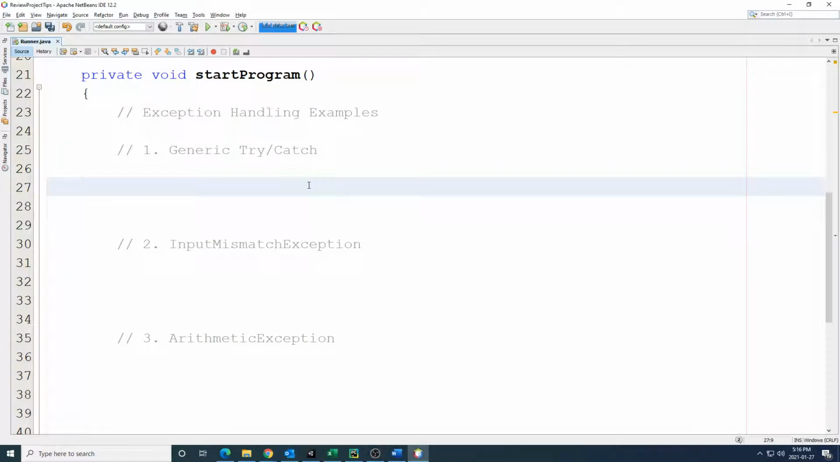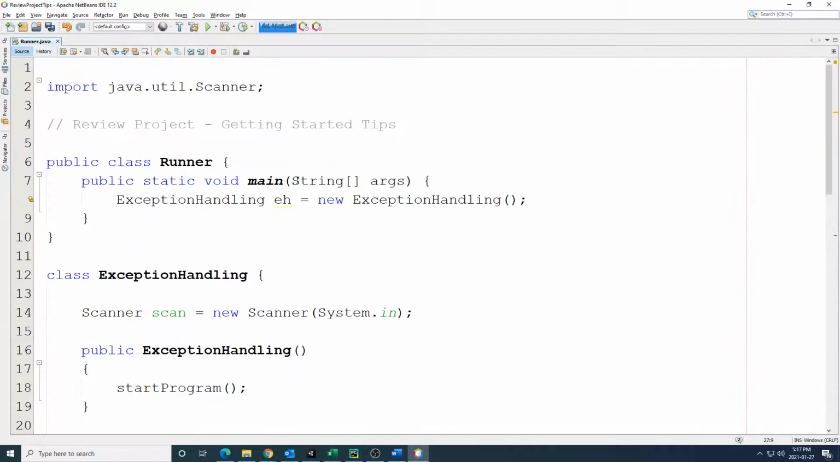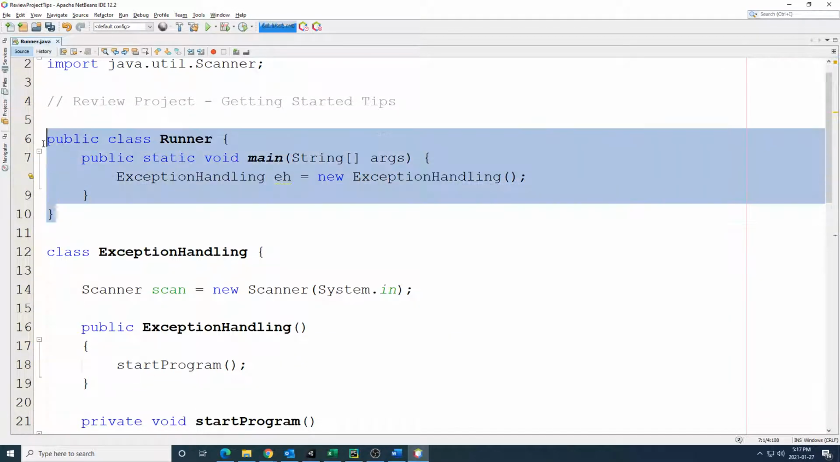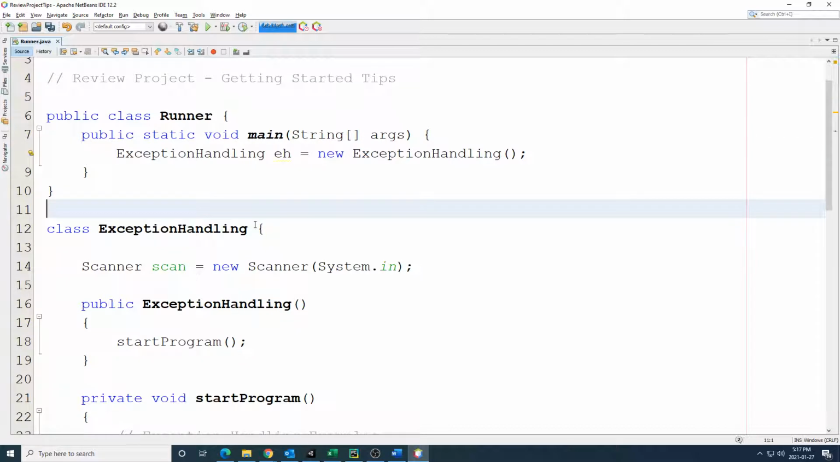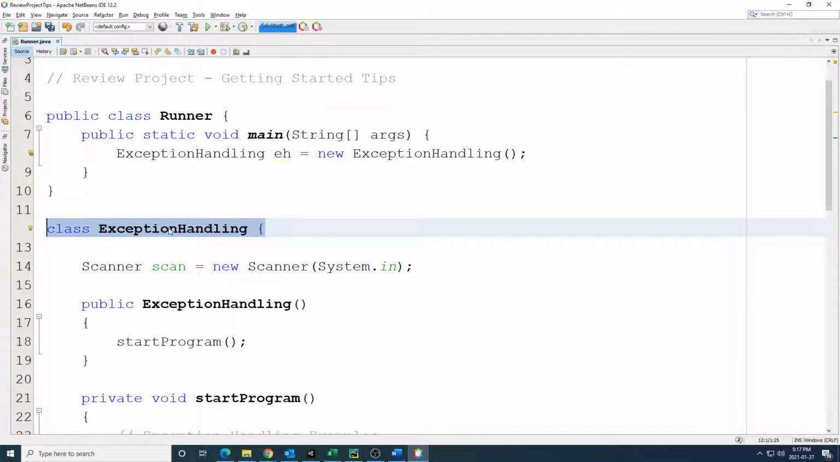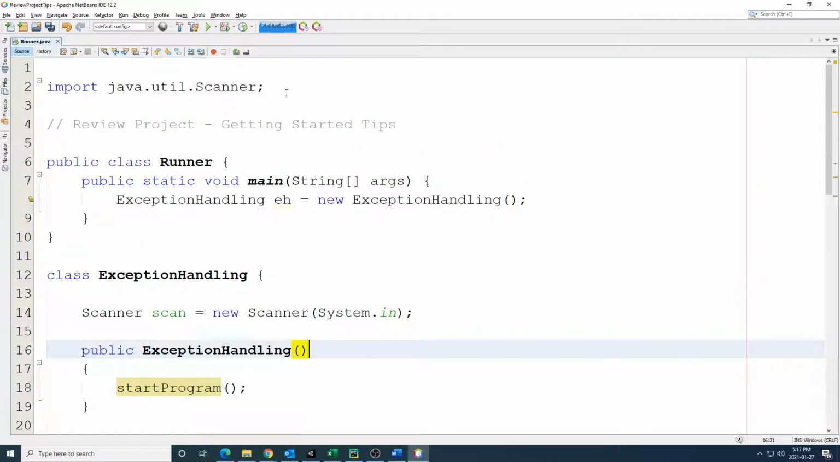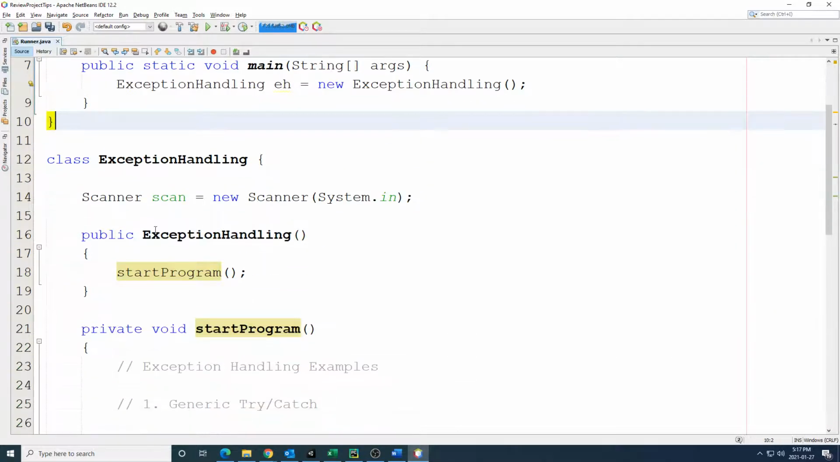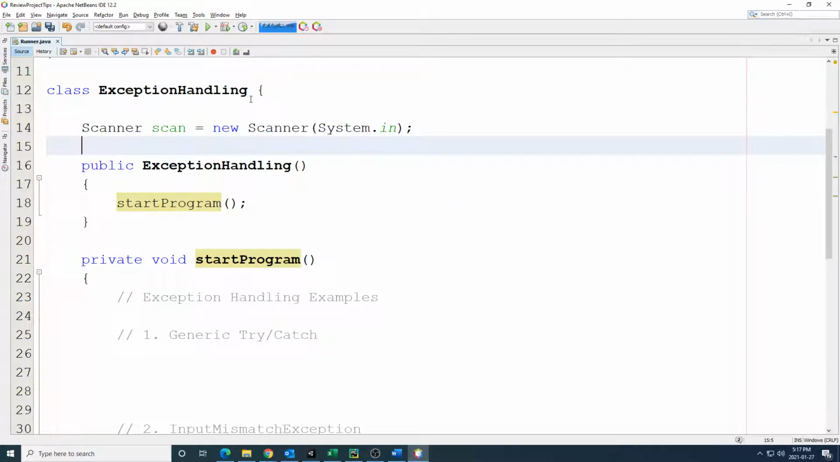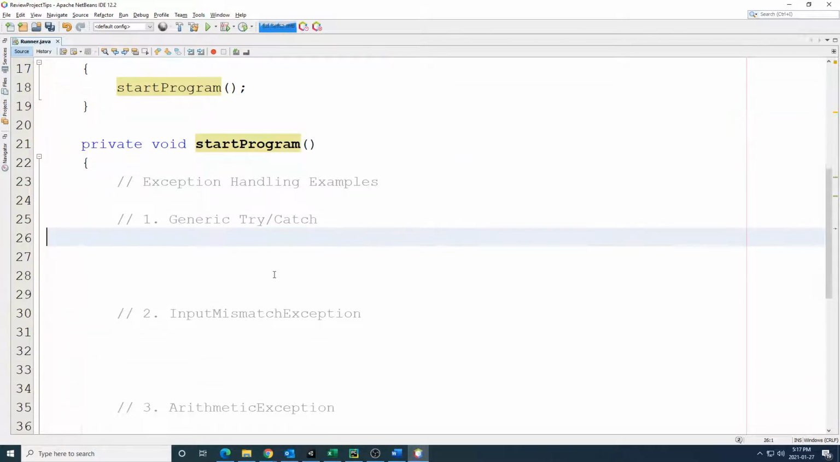Let's see how we manage errors better in Java using what we call a try-catch block, which is the strategy of exception handling for the Java coding language. Just a quick overview of what I'm doing here. I've made a public runner class and also a local exception handling class that I'm instantiating so I can run its constructor and get my program up and running. I've also imported a scanner that's accessible in my exception handling class, just so you know what I'm working with here.